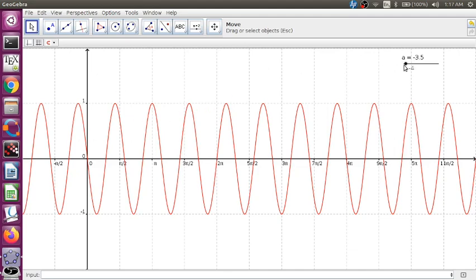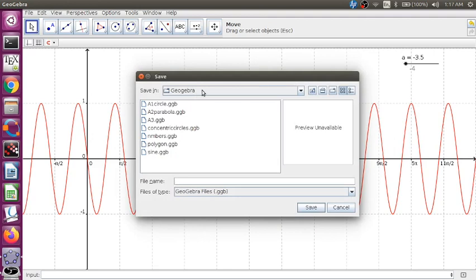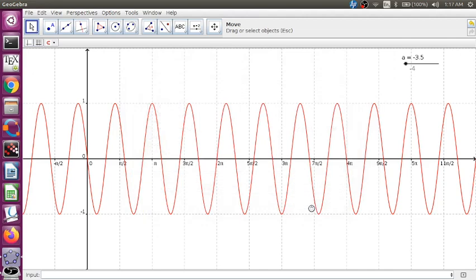Okay, so this was the graph. So you can save it, Control S. So you can designate one folder as Geogebra or any other folder. So you can write it as say illustration, any file name that you want to give. So it will be saved as .ggb file, Geogebra file. Okay, so your file is saved.